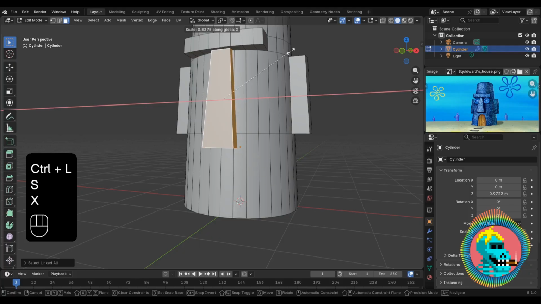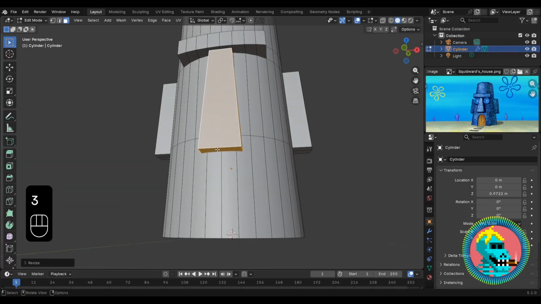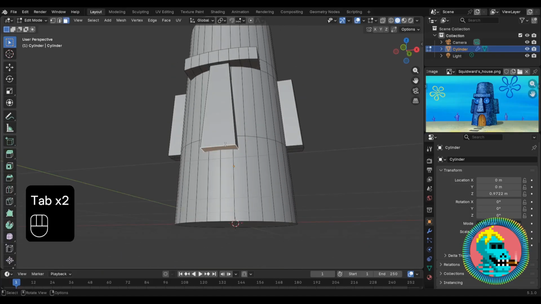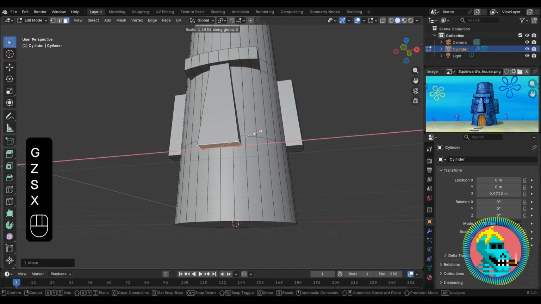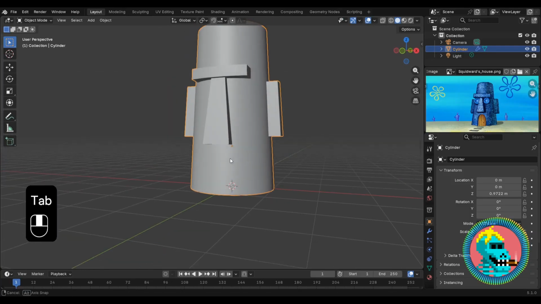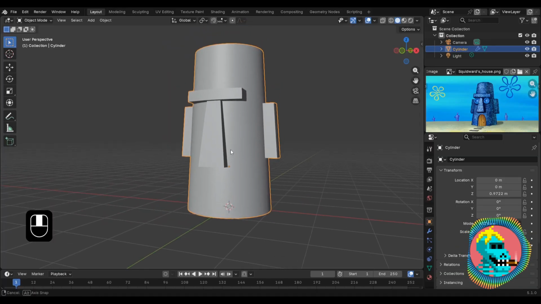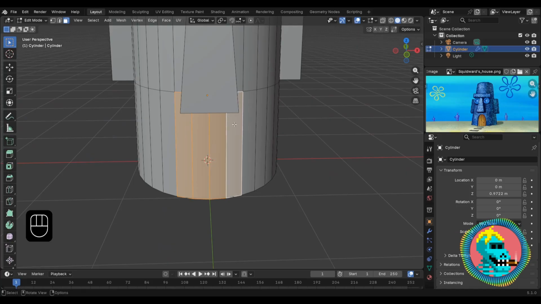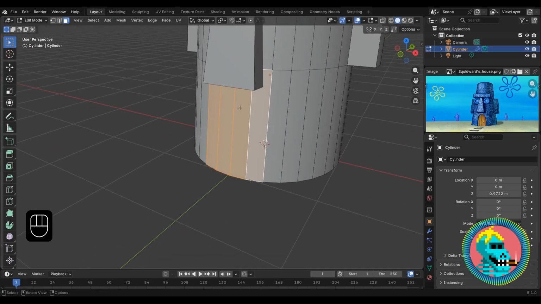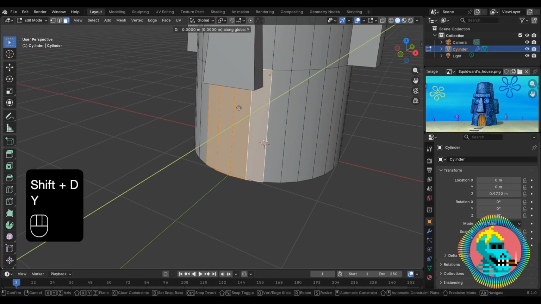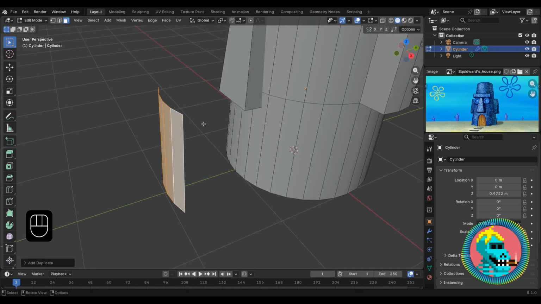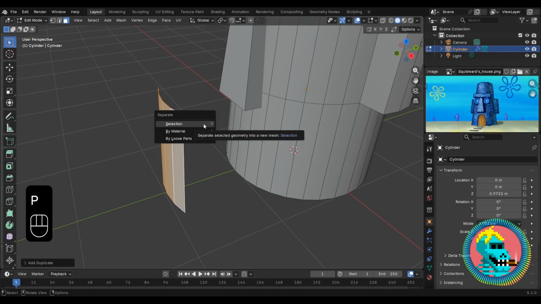I would like to adjust the nose thickness a little. So let's move on to creating a door. To do this, go to the Edit mode again. Select 4 polygons in front. Press Shift D and Y key to move them straight forward. Let's separate this geometry into a new object. Press P key and choose Selection.